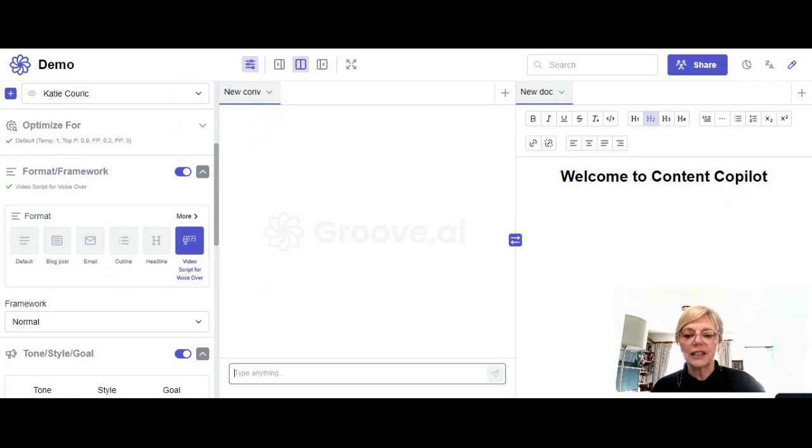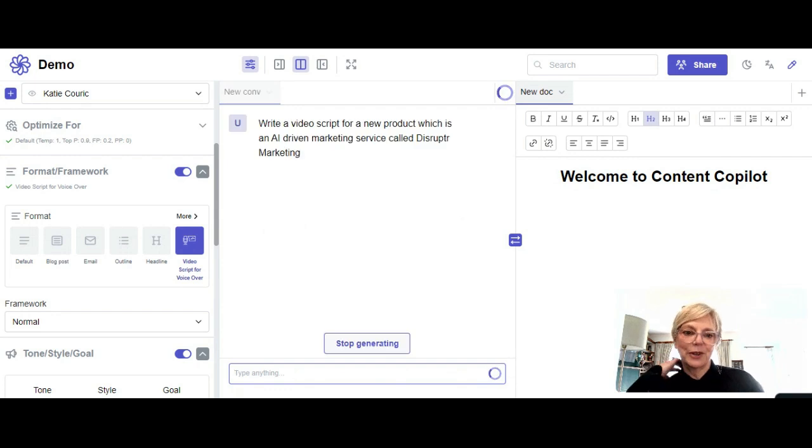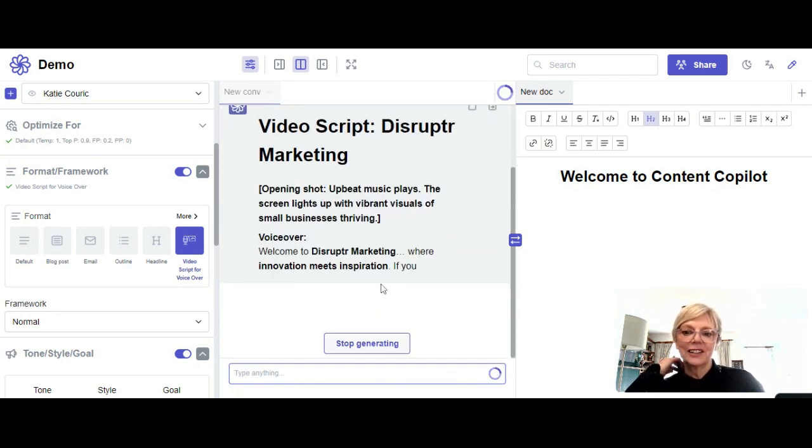So we can then come down here. Here's your traditional entry point for your tasks. So we'd say write a video script for a new product, which is an AI driven marketing service called, let's say, Disruptor Marketing, and we press enter.